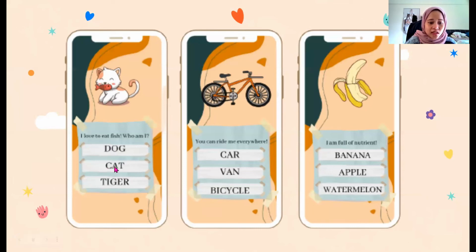When they click this, there will be a sound that is generated to explain why the answer is the cat. For example, they click cat, and then it will sound like, good job, yes, I am a cat, I love to eat fish. And then if they want to click other answers, they also can.